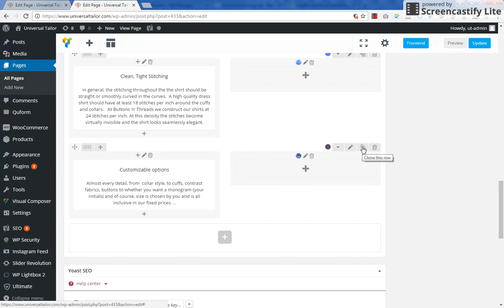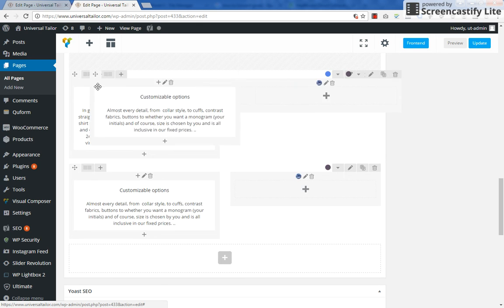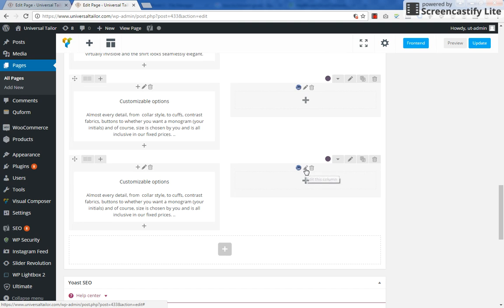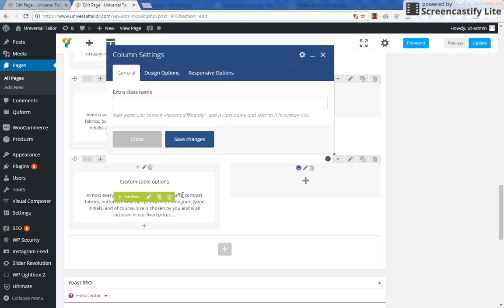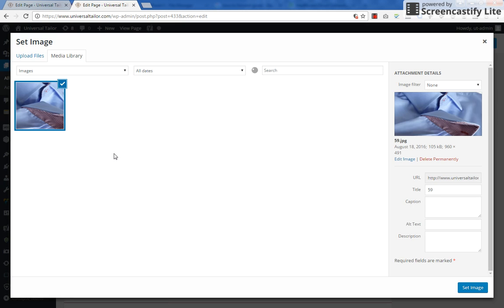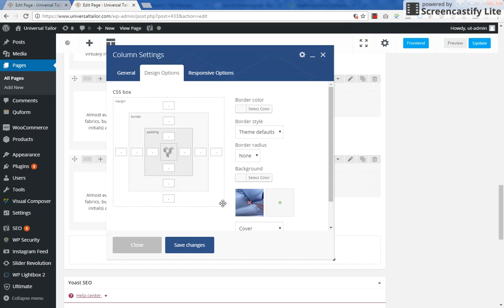Just need to clone this row here. After you clone it, you can drag it and put it wherever you want. But let's keep it here for now. If you want to edit the image, you can click it like this. Design option, change the image. Let's say we want to change it to this one here. Set image.